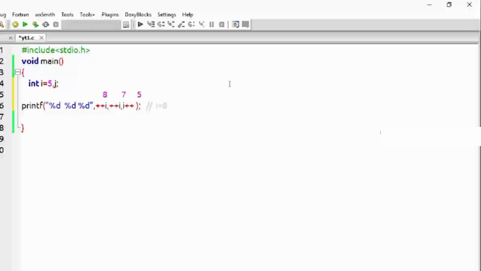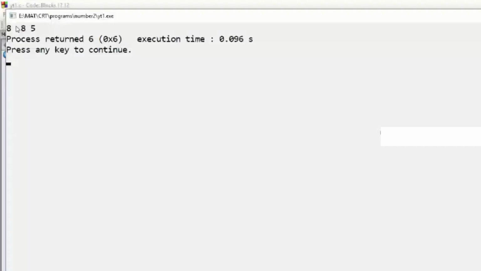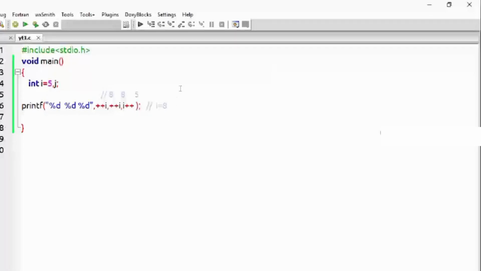So wherever you have plus plus I, it will be replaced with 8, right? Here plus plus I is replaced with 8, and here I is replaced with 8. Anyway, the third one is I plus plus, it won't replace. This output will be 8 8 5. We can see this one. Yeah, you can see 8 8 5. So this is how the replacement happens.